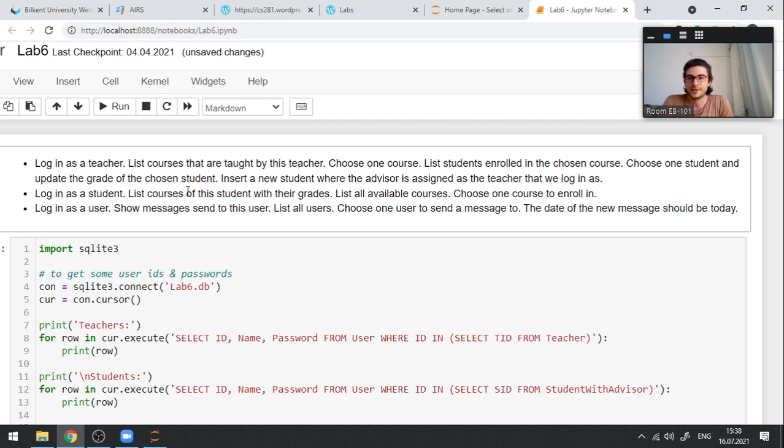So the second one: login as a student, list courses of the student with their grades. For example, in some parts, while listing something, we also need to be able to show multiple attributes of it. So we are listing the courses. For example, we need the course code, but we also need to show the grade of that student. So list all available courses and then choose one course to enroll in. These two sentences go together. So we list the courses, and among that list, we need to be able to choose one thing and enroll this student into that course.